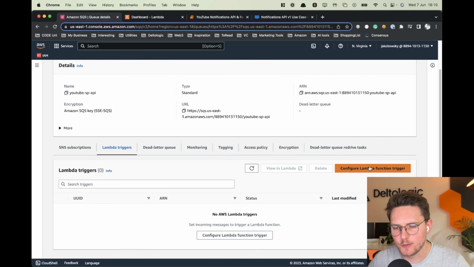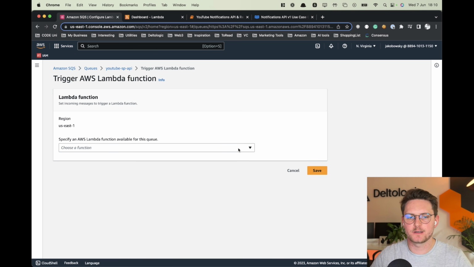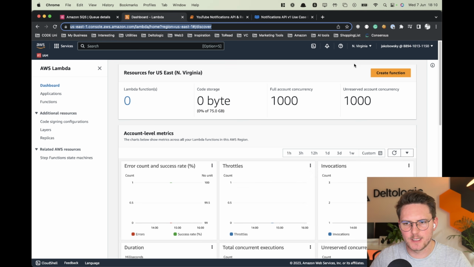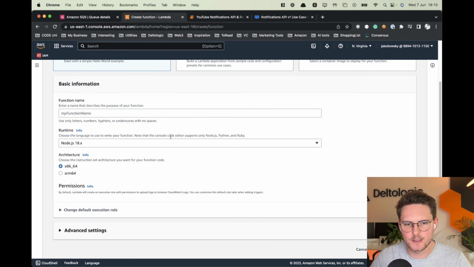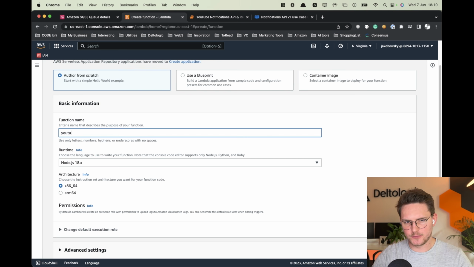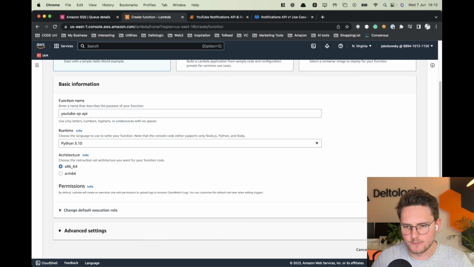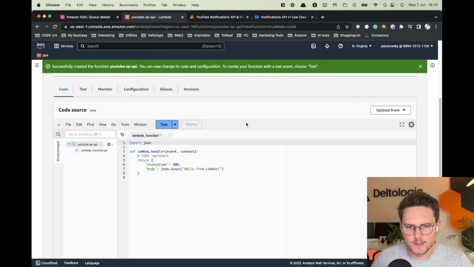Now here we'll have to configure the Lambda function trigger. You'll have to create a new function. We don't have it yet, so I'll probably have to create a new Lambda function. So let's go to the Lambda dashboard. Let's create a function. Let's do YouTube SPA API. I will do Python. Okay, here we don't have to change anything. It's creating the function. Okay, so this is our Lambda function.